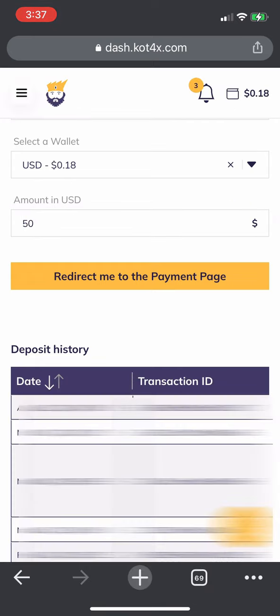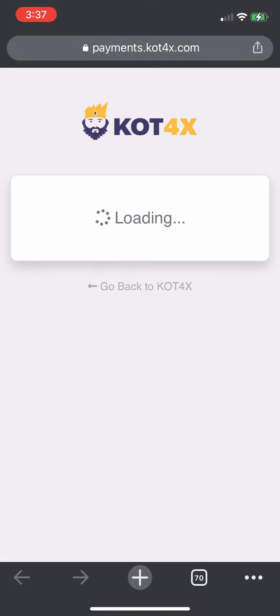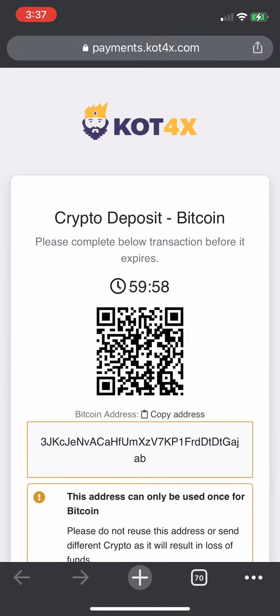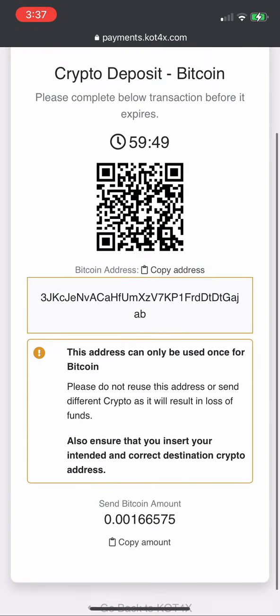Redirect me. And this next page is going to be super important. All right, so make sure you don't click like back or nothing. This is your Bitcoin address. What you're going to do, you're going to copy the Bitcoin address because you're going to need this. This is where you're going to send the money to. All right. And below it has the actual amount.